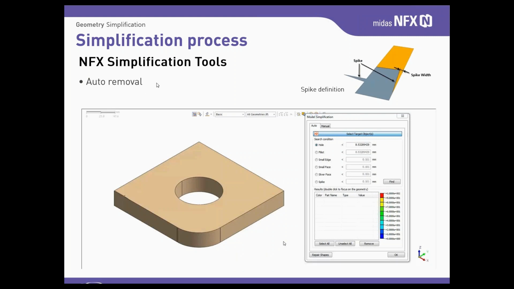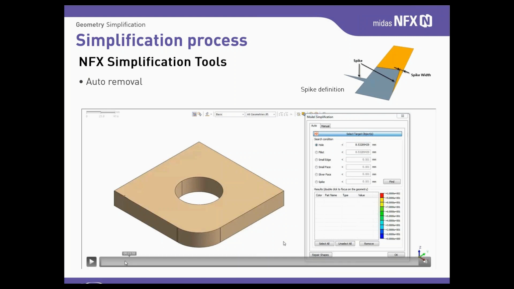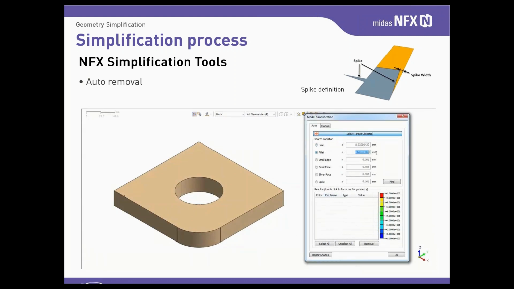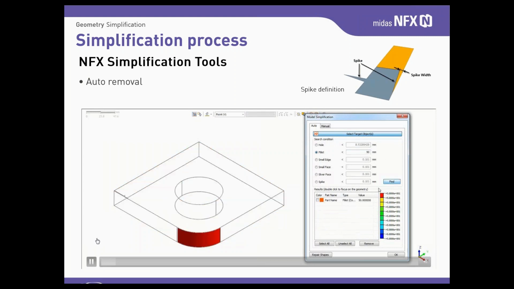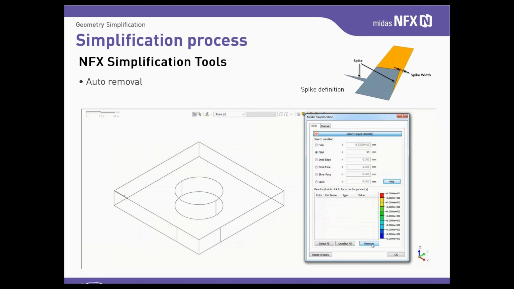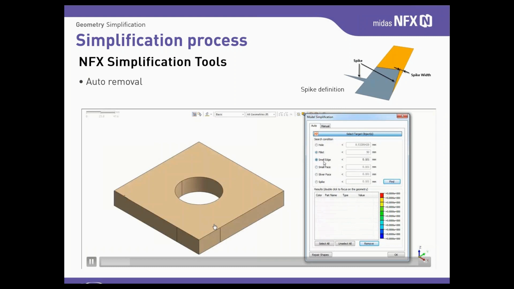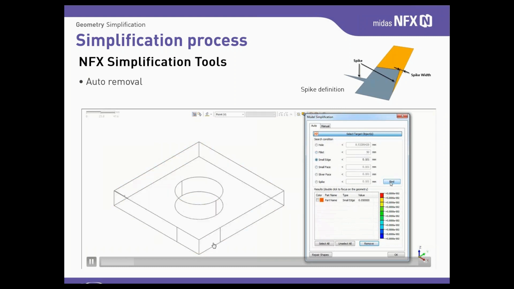So the next video that I want to show you shows the featuring. So let's take a look at how to use the automatic function to remove all of the features. So in the same way, I'm removing fillet. So this is a very easy feature. Some edges are still present. I'm looking for small edges.